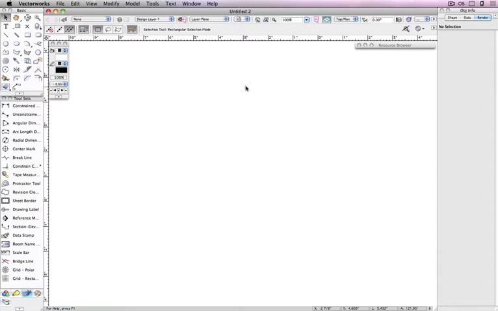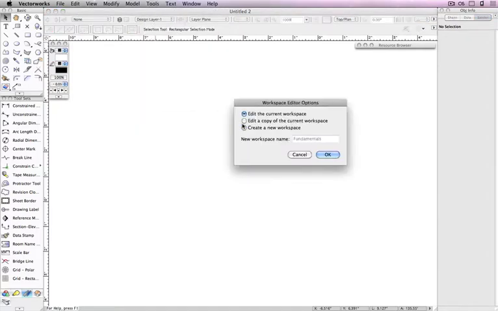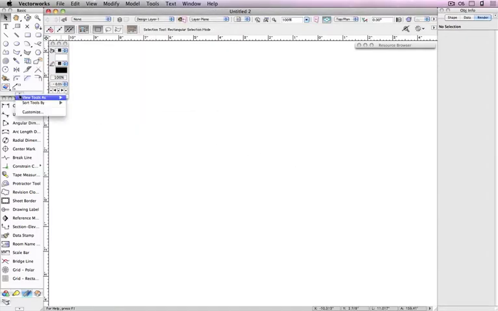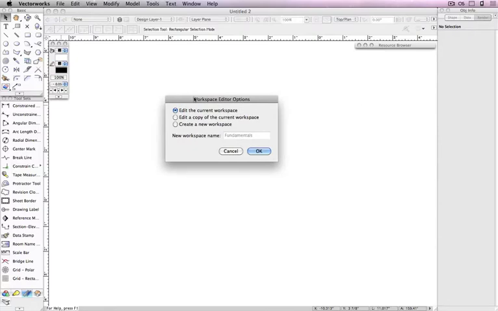To access the Workspace Editor, go to Tools, Workspaces, Workspace Editor, or select Customize from any of your tool palette's utility menus. Then, you should see the Workspace Editor Options dialog box. Here, you can choose to edit the current workspace, edit a copy of the current workspace, or create a new workspace from scratch. We recommend editing a copy of the current workspace, so if you make a mistake while editing, you still have a copy of your workspace available.